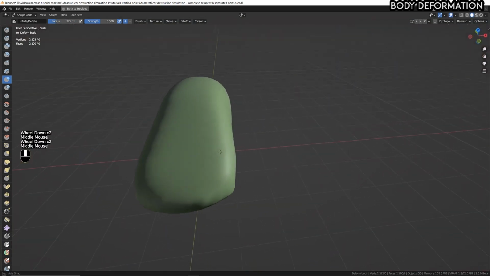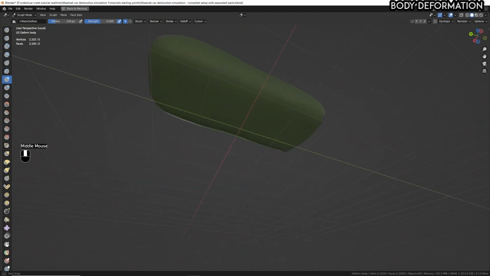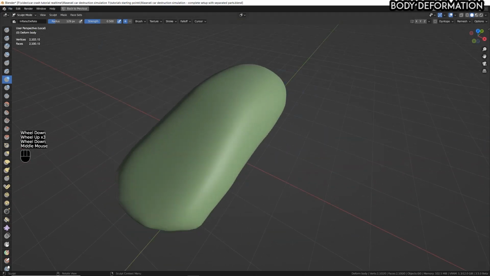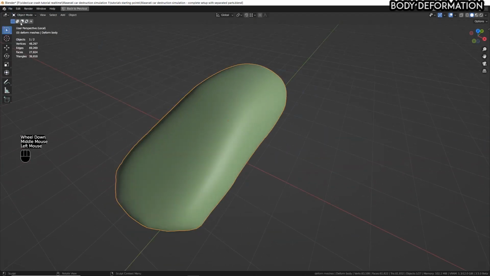All right, when you are done covering all the parts, check very carefully, sometimes from very close, that you have properly covered the entire car, and we can finally go out of sculpt mode. Let's go into object mode.